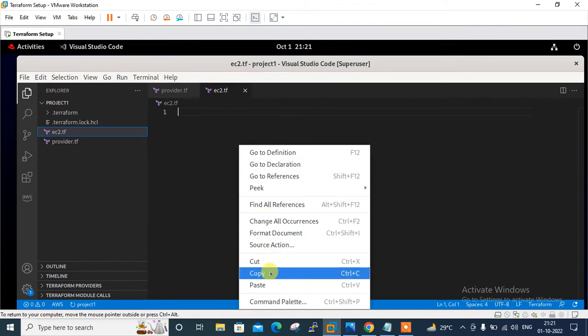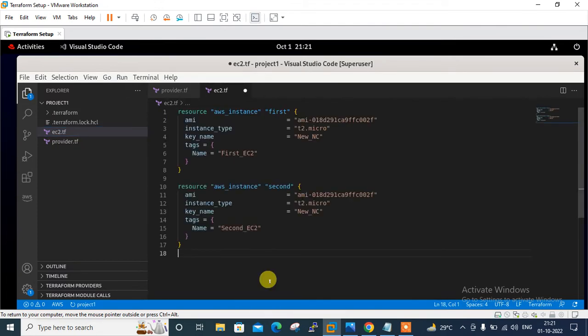Right click and paste it here. Okay, now Ctrl S for save. So let's start one by one. I started with the resource field. Resource is aws_instance and then the first.